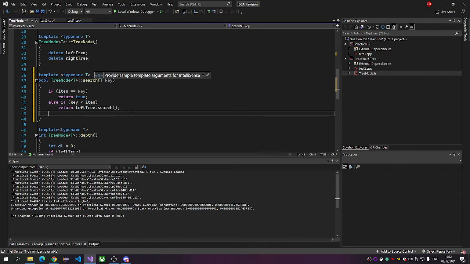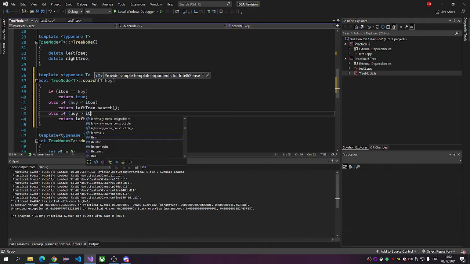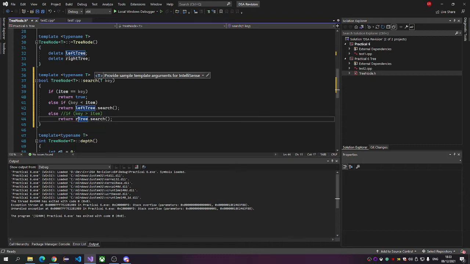And then the opposite would be if key is greater than item. But you can actually get rid of this, because it'll always get there if key is greater than item. It's either equal to, less than, or greater than. So you can have an else. So this would be a right tree.